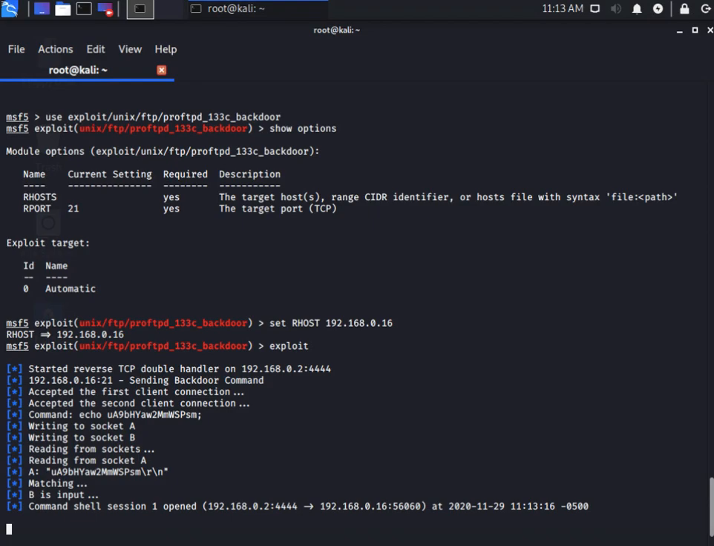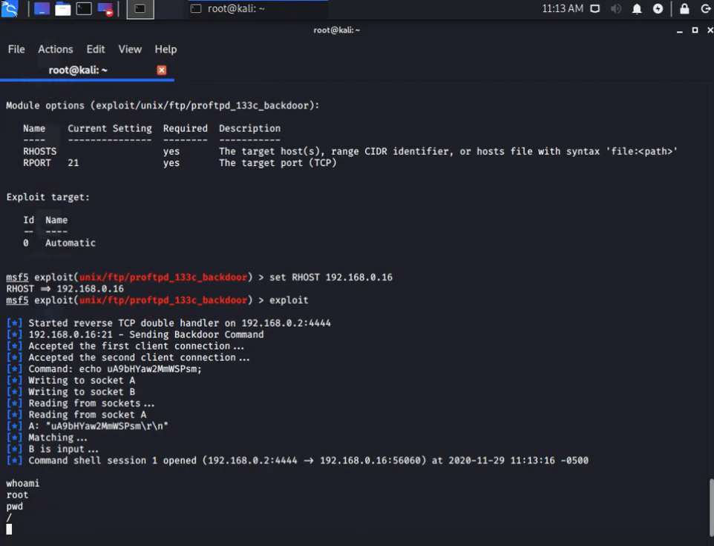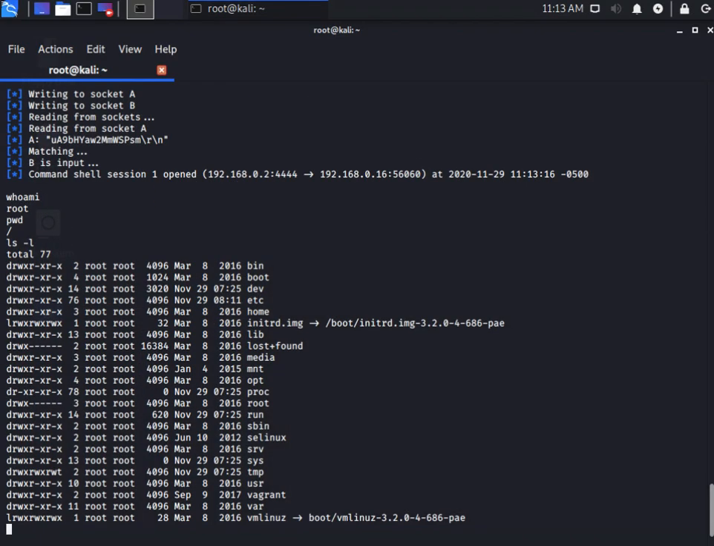So here we can see that the command shell has been opened. So that means the exploit has been successful. If you type in whoami, this means that we have access to the host. We can type in pwd, checking which directory we are in, type in ls -l to show us the files and folders that are available on the host.